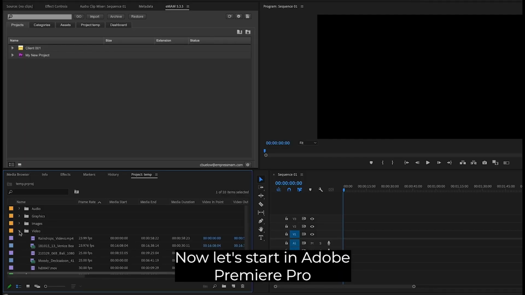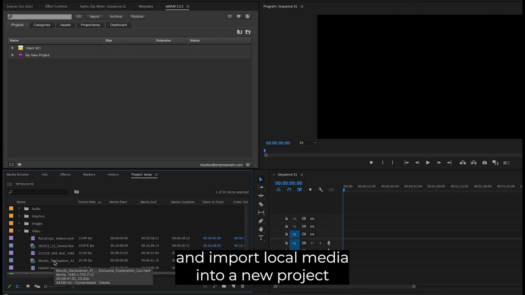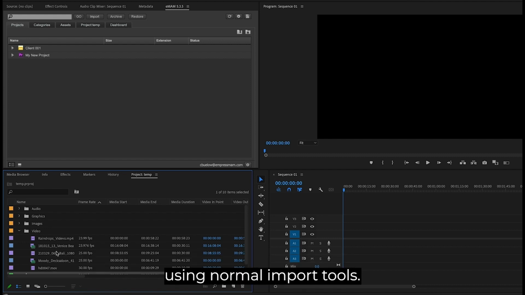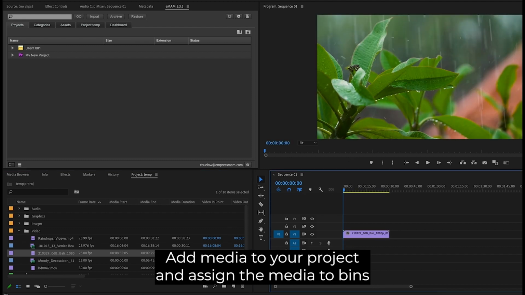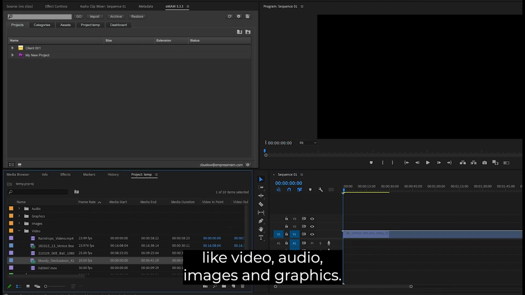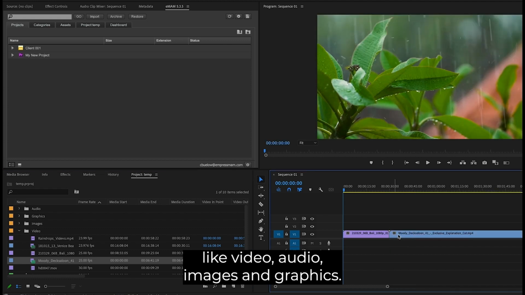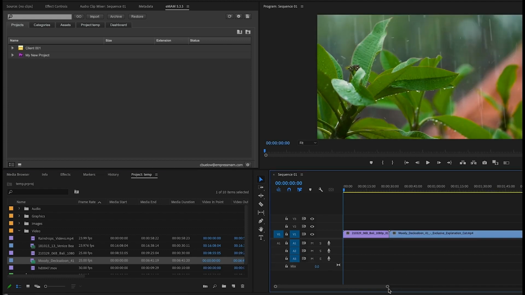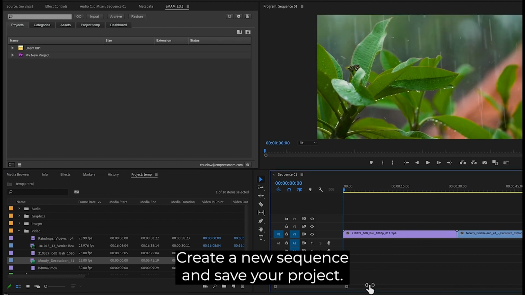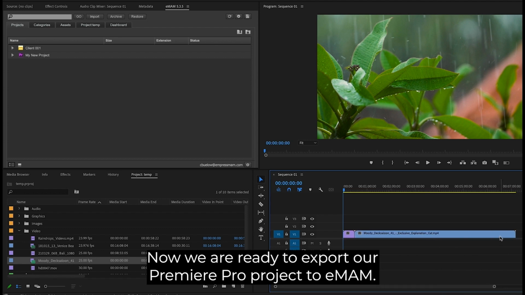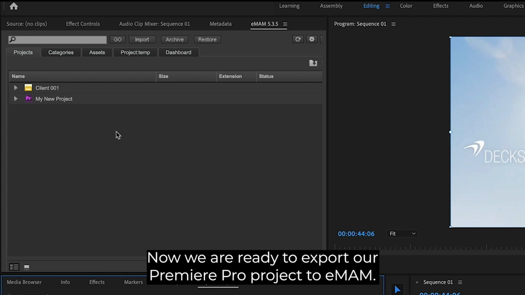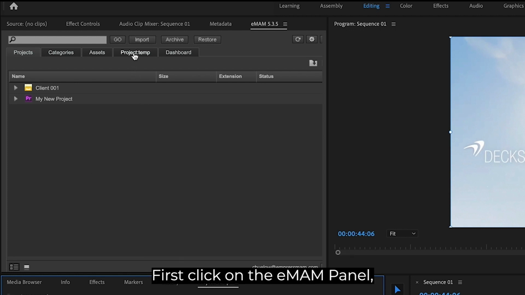Now let's start in Adobe Premiere Pro and import local media into a new project. Using normal import tools, add media to your project and assign the media to bins like video, audio, images, and graphics. Create a new sequence and save your project. Now we are ready to export our Premiere Pro project to eMAM. First, click on the eMAM panel.